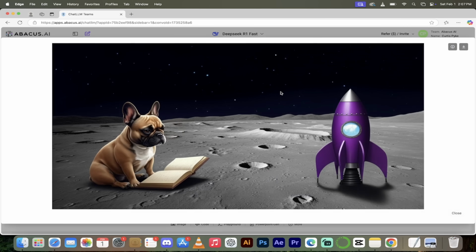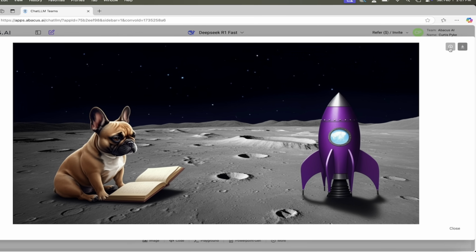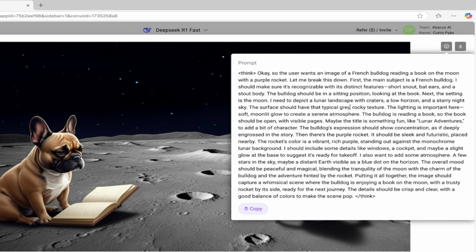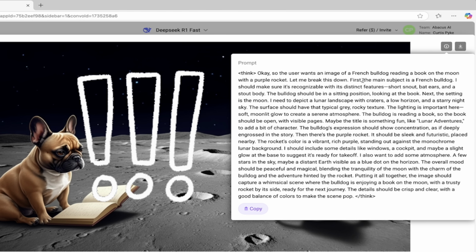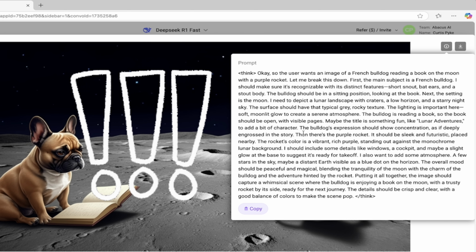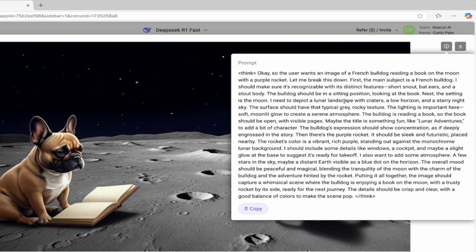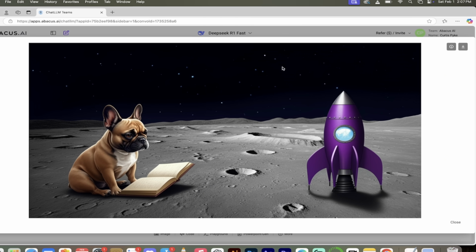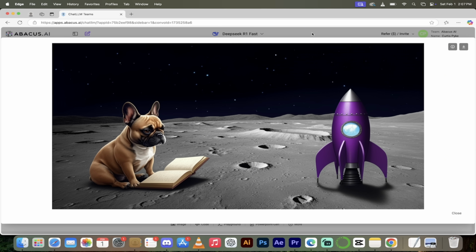Also, when I click on the first image here, for example, when I hover over the eye, remember that I typed in a very small prompt, hey, French bulldog with a purple rocket on the moon. Well, this is the size of the prompt that it came up with. Look at this. This is absolutely crazy. Sitting on the moon, lunar landscape, craters, a low horizon, and a starry night sky. I mean, crazy stuff. I would never have thought of that. And that's why I love that feature so much. But there you go, guys.